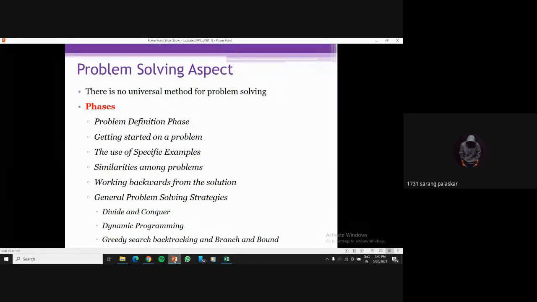Okay. So in the problem solving aspect, there are different phases. Problem solving is, first, a creative process, and it needs to be followed systematically. What are the different phases of this problem solving aspect? The first is the problem definition phase.